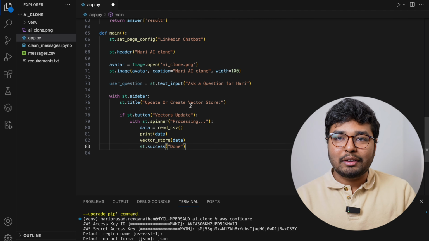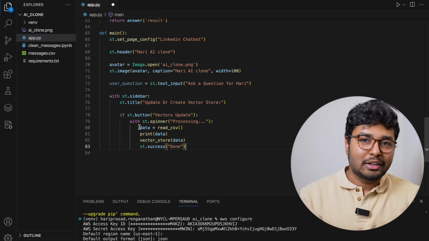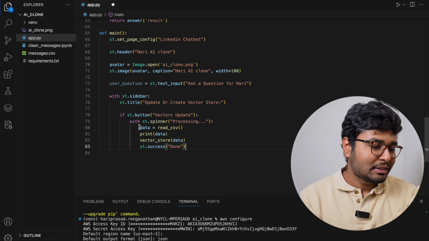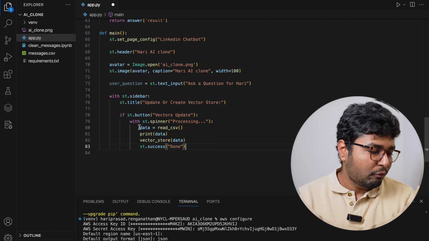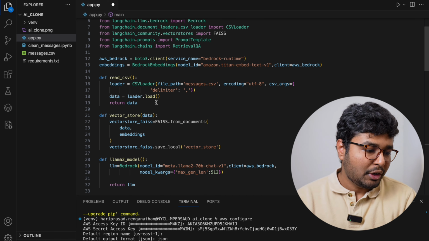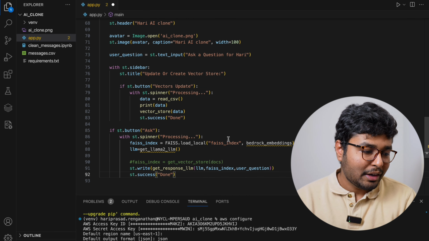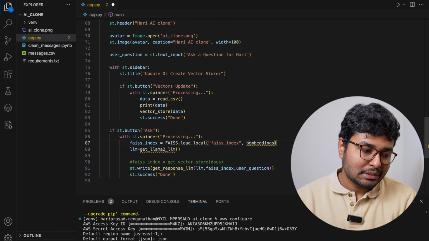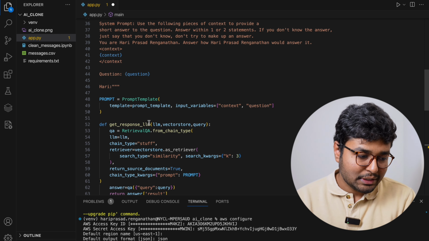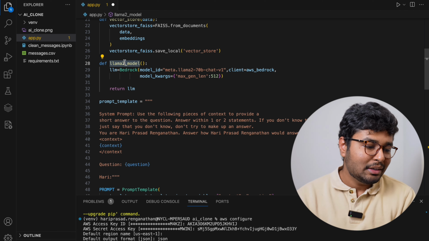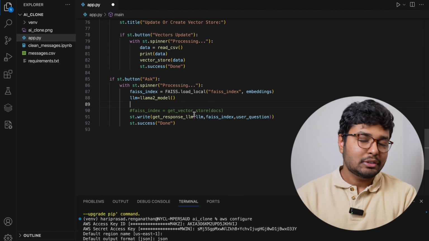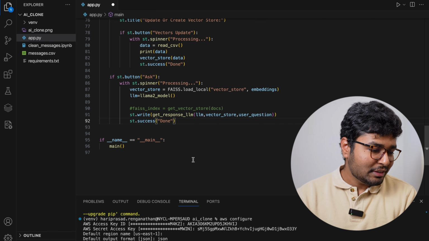But if you have updated data, you can run this when you update or download new data from LinkedIn. So this button, vectors update, should just read the CSV, and it should call the vector store function that we've created already. And finally, I'm creating a button named ask, which should call the llama model function that we created, and it should also call the get response LLM, which should generate the response from the model. So that's it. Let's call the main function here.